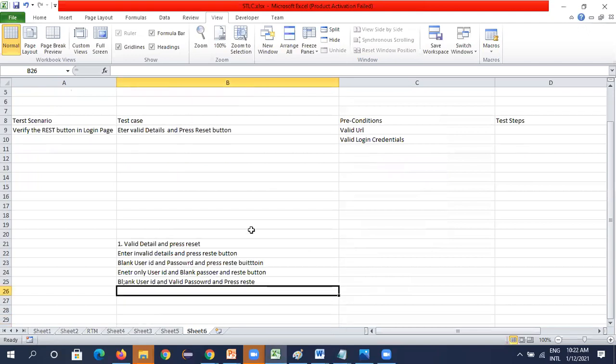Okay. So in this manner, we need to test each and everything. Everything we need to test. We need to write in detail each and every screen test case. This is how you write a test case.